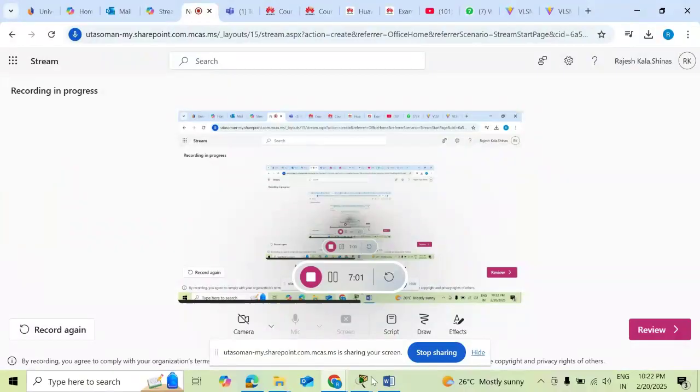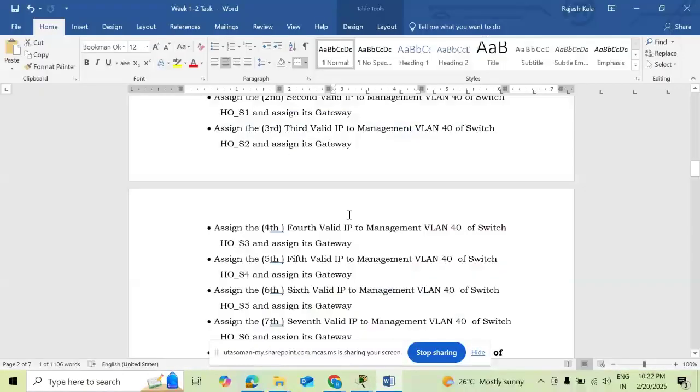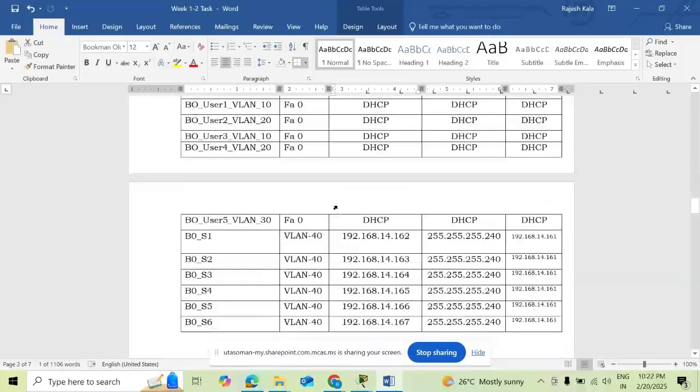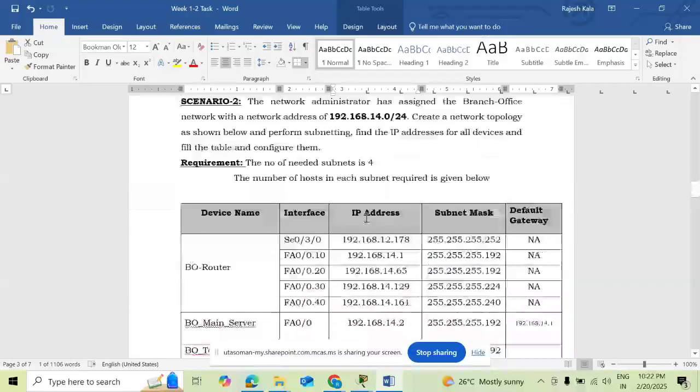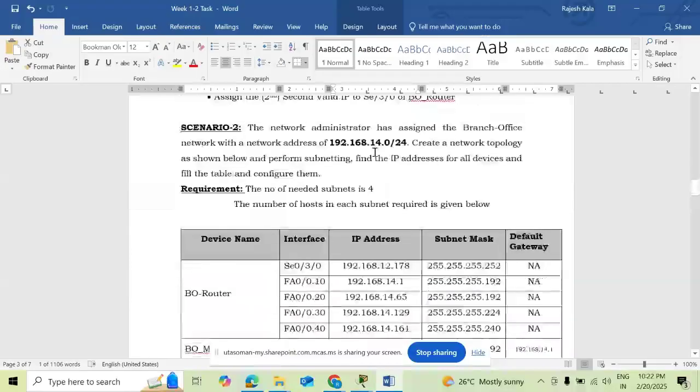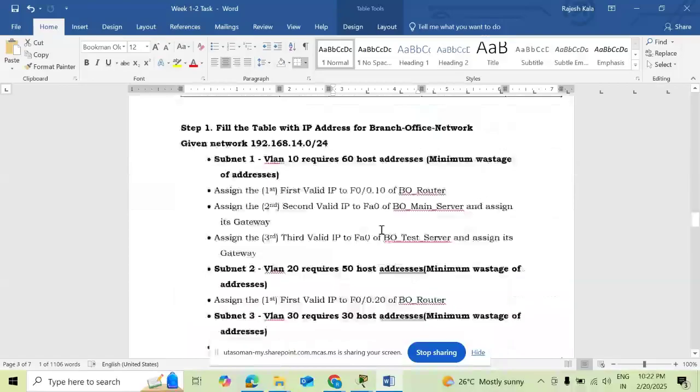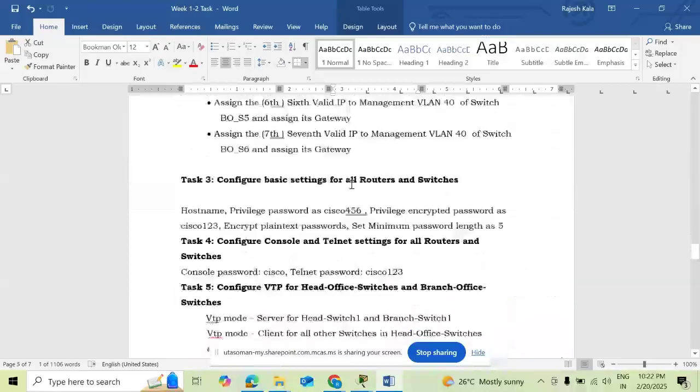After that, this is for the branch office, and there also, instead of 12, I put 14 here. Okay, this is done, the IP address is there. Now I want to go for basic settings. I want to configure basic settings in routers and switches.